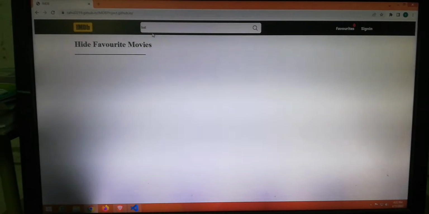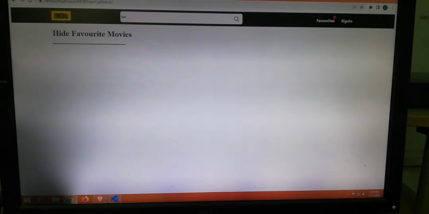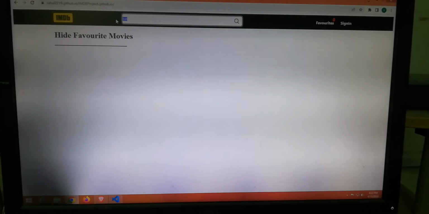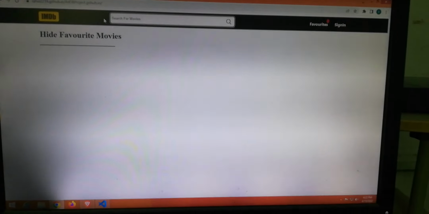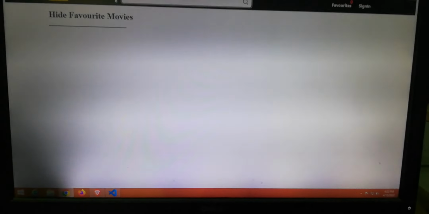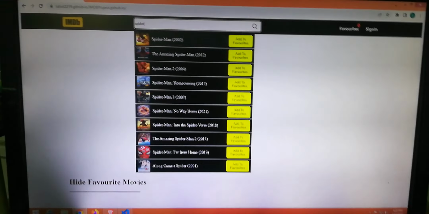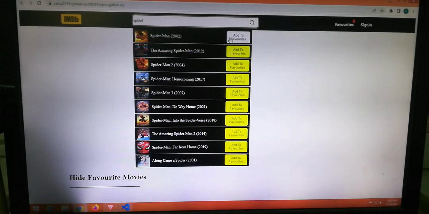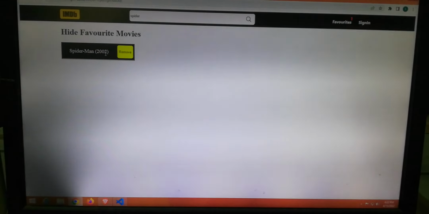So this is the IMDB clone project, and I am actually done with this project. So let me show you a quick demo of this project. Let me search for any movie over here. There you go, the results start appearing, and the moment we click on add to favorites, as you can see it has been added to the favorites.